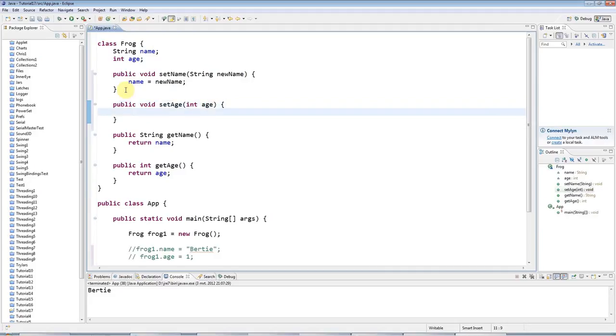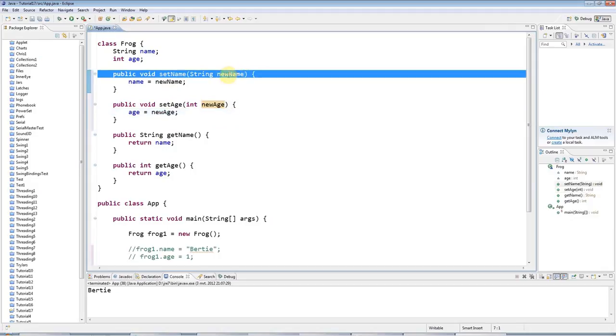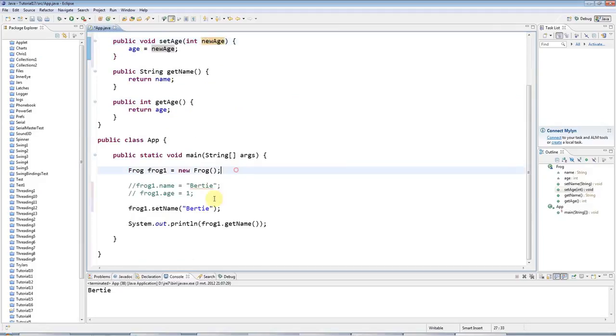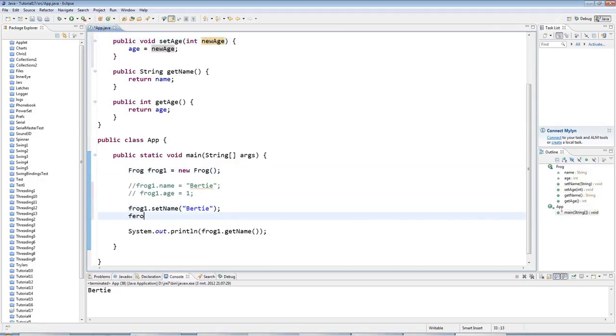And I could also define a setAge, so public void setAge, int age, and actually I'll call it newAge, because otherwise I'll have two ages. I could call it like so: age equals newAge. These are just arbitrary choices of names. I could call it dAge, or otherAge, or otherName, whatever I like. I just decided to call them newName, newAge, and I can use that down here. So I can say frog1.setAge, set it to 1.